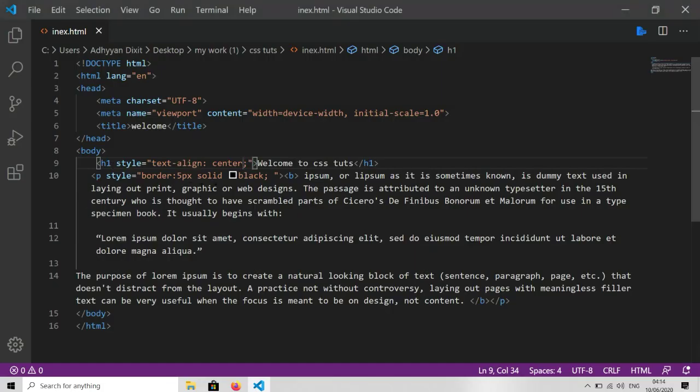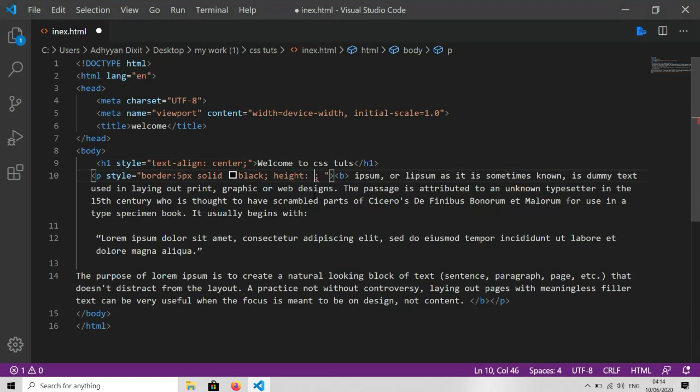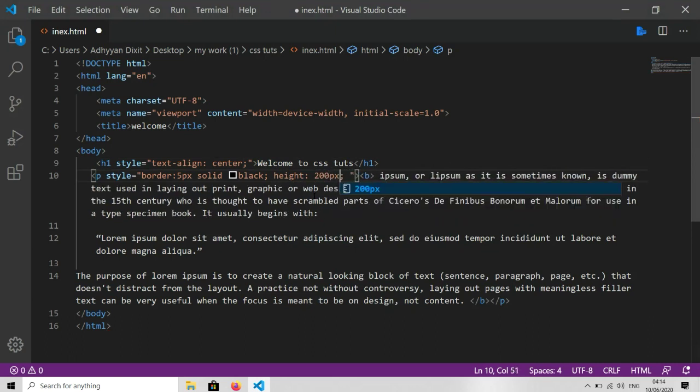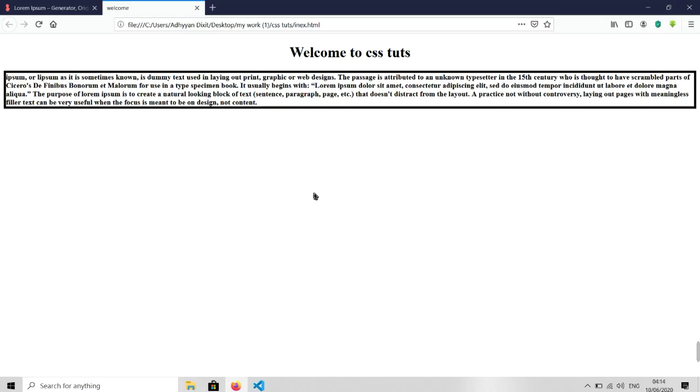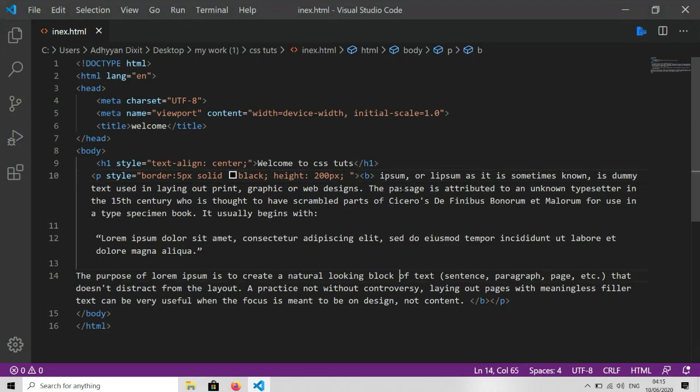Now let's adjust the border height. Height is 200 pixels. The height has become large.